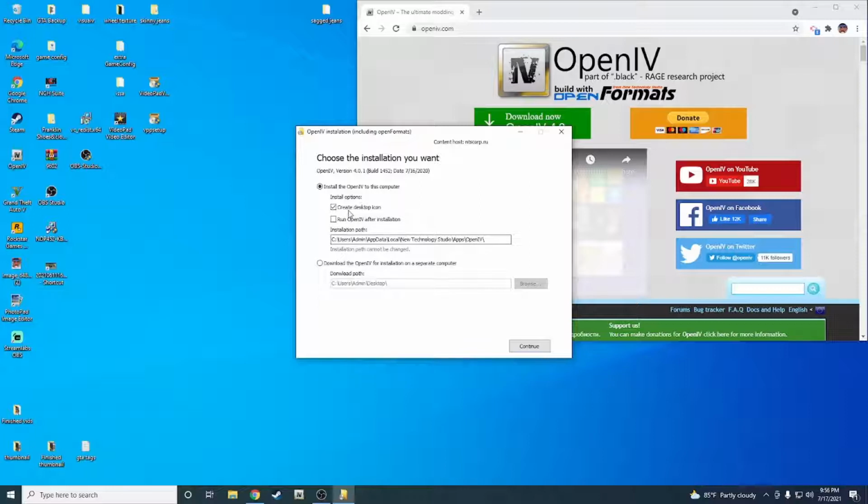Then here it asks you a series of questions: install OpenIV to this computer, create a desktop icon. I don't like having to go through the search bar, so I just do that. And if you want to run OpenIV after you download it just to check it out, you can run OpenIV. I create a desktop icon. Also, I have it down here, so I can just click it once versus double clicking, and so forth. Anyway, then you hit continue.